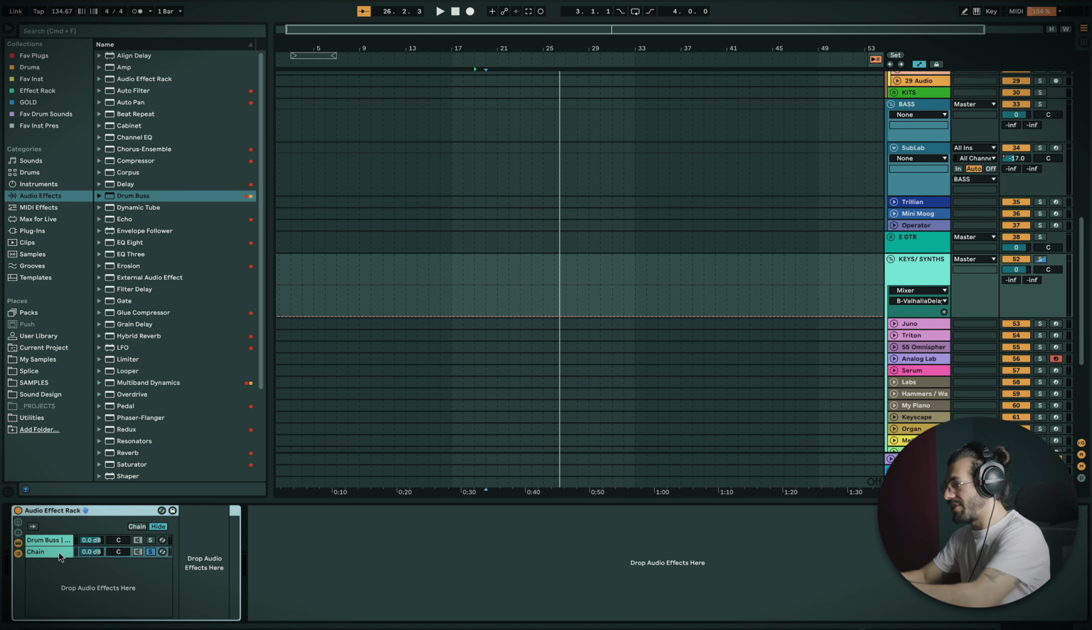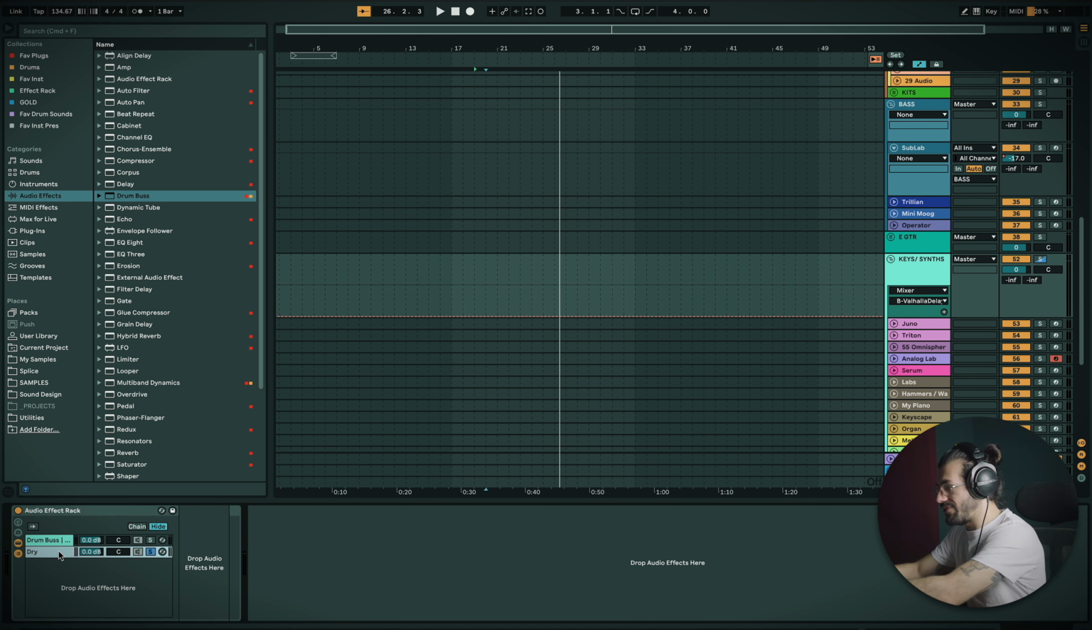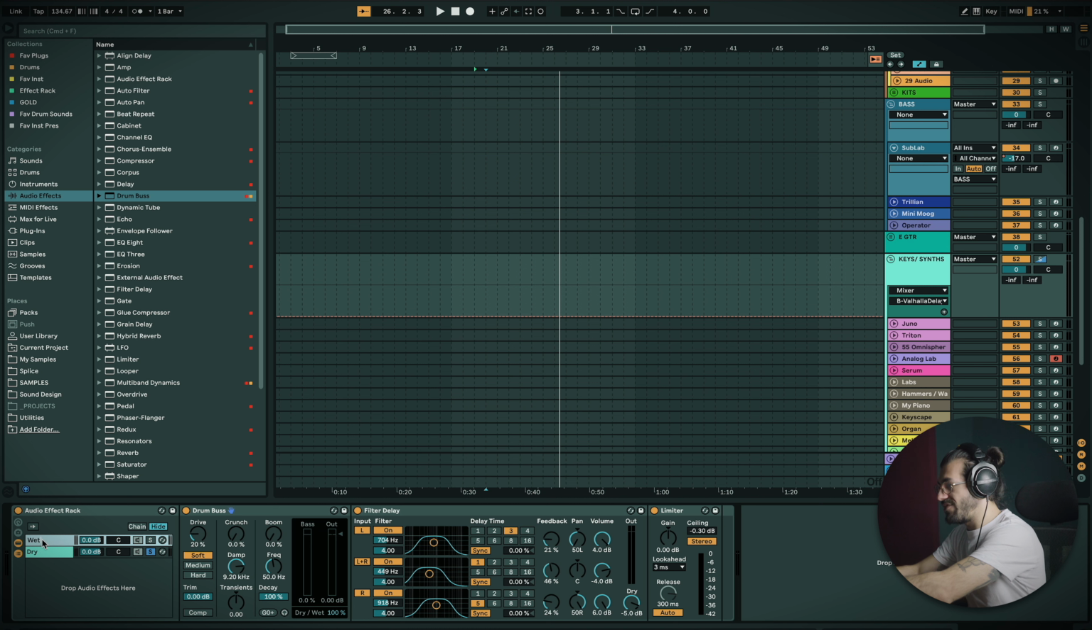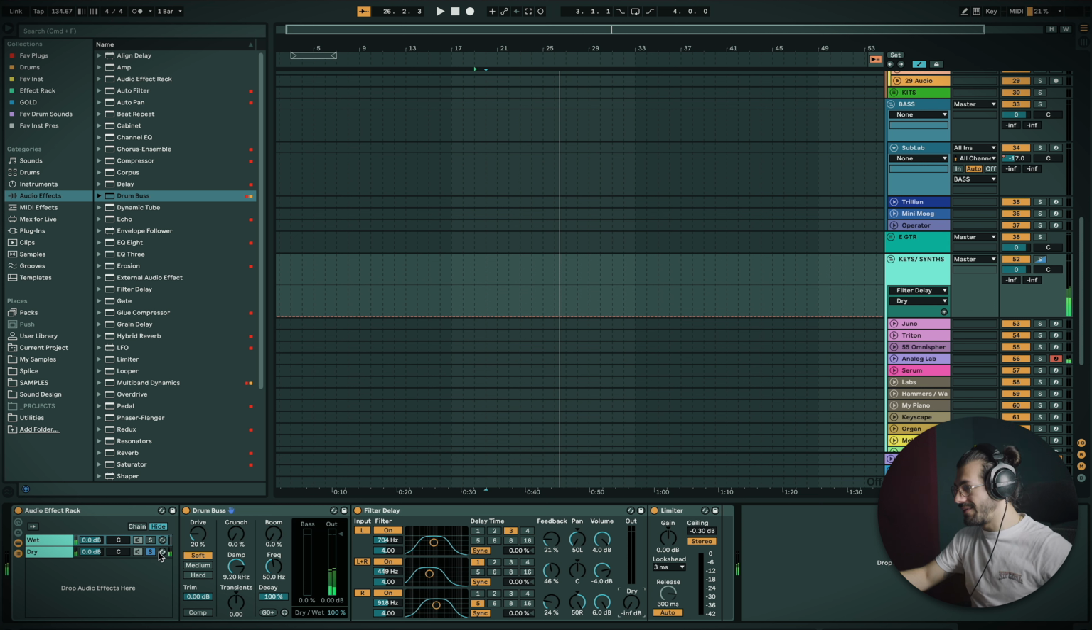And this can be my dry chain, call that dry. This can be the wet chain. I can put everything on fully wet, so basically as it is. And now that's my dry sound, that's my wet sound, and together can have a nice combo of the two. So I can actually create some pretty in-depth chains using this audio effect track.